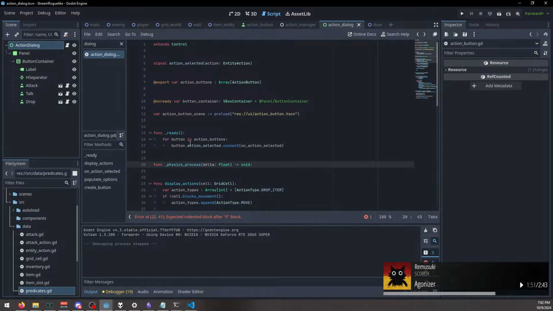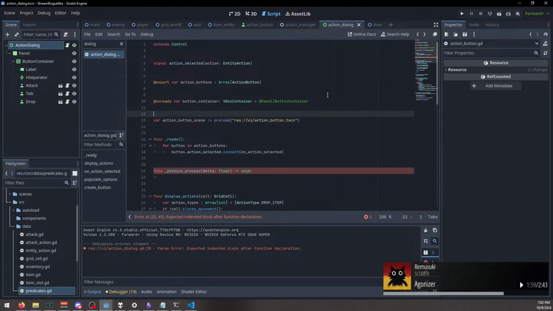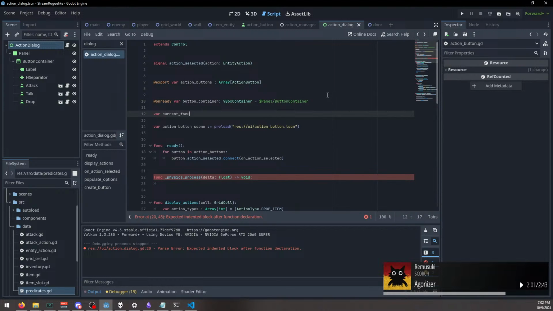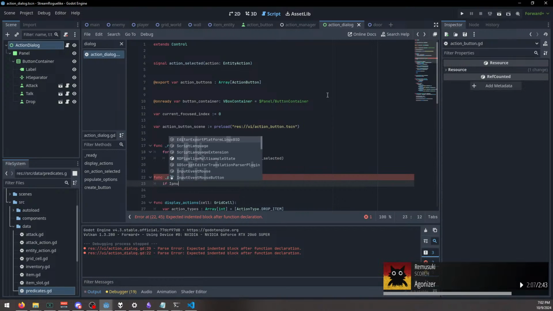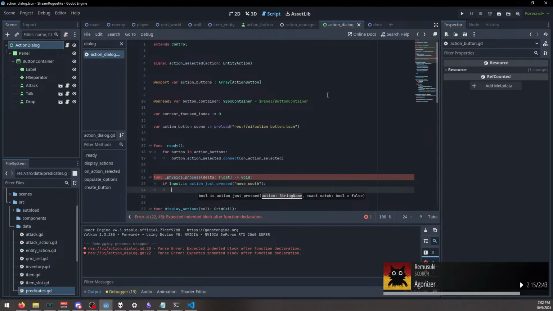So I think what I shall do is I will keep track of a variable in here, which will be like current_focused_index. Then if input is action just pressed, move south, current_focused_index += 1.